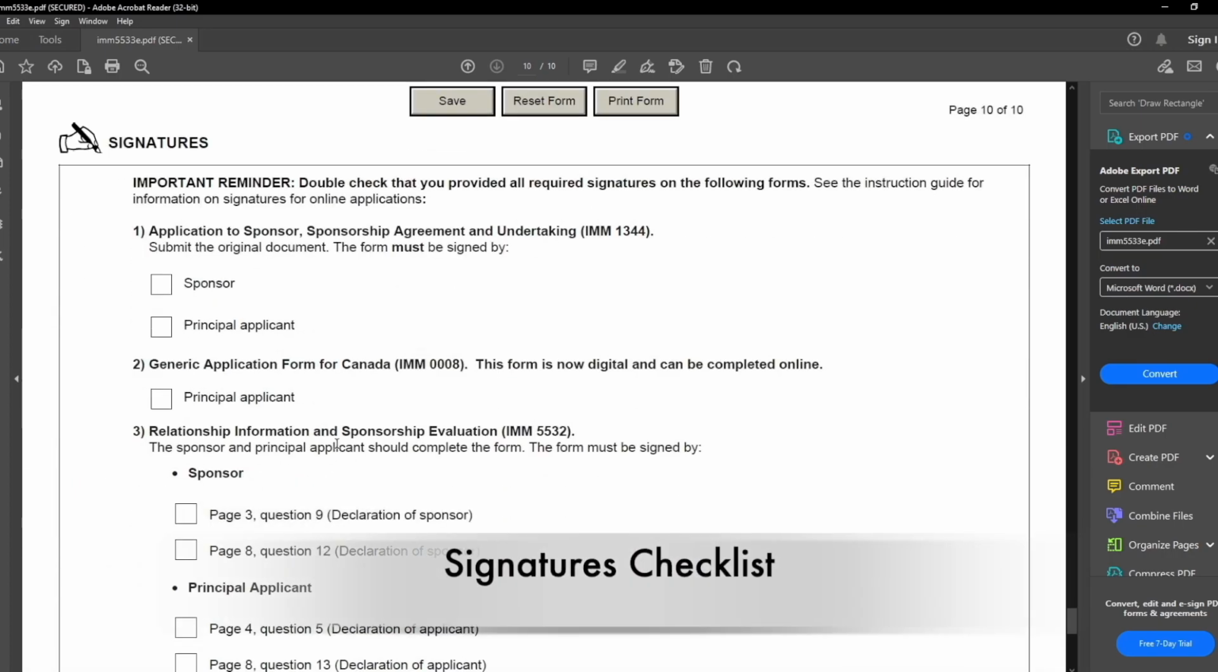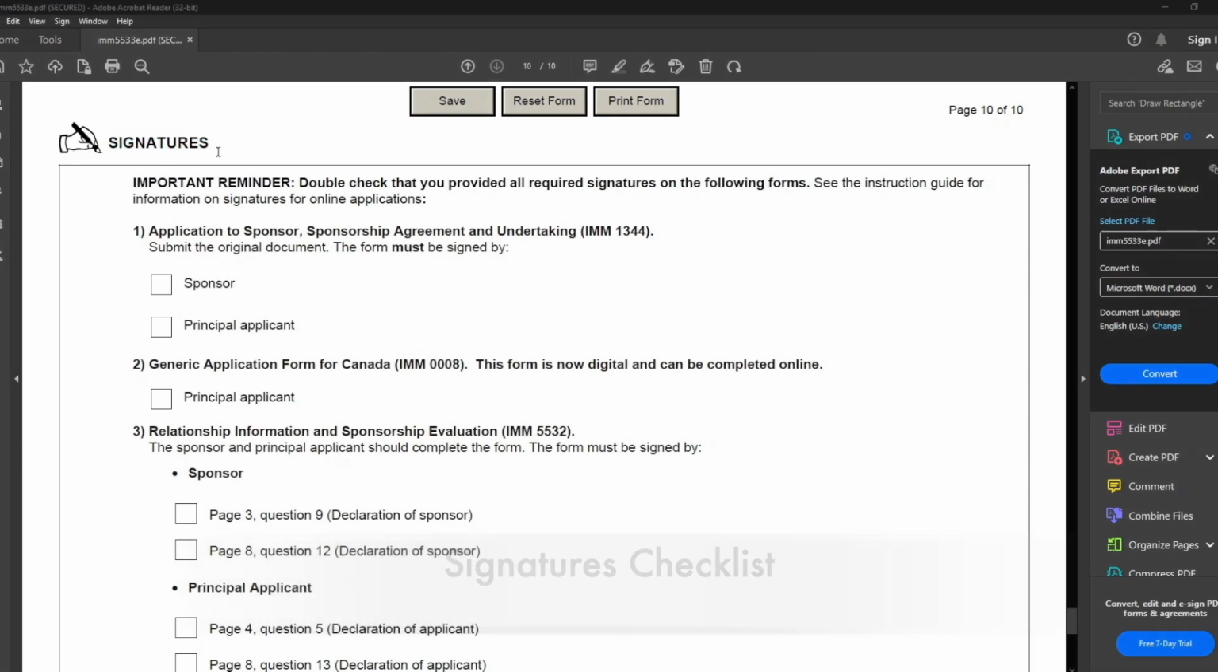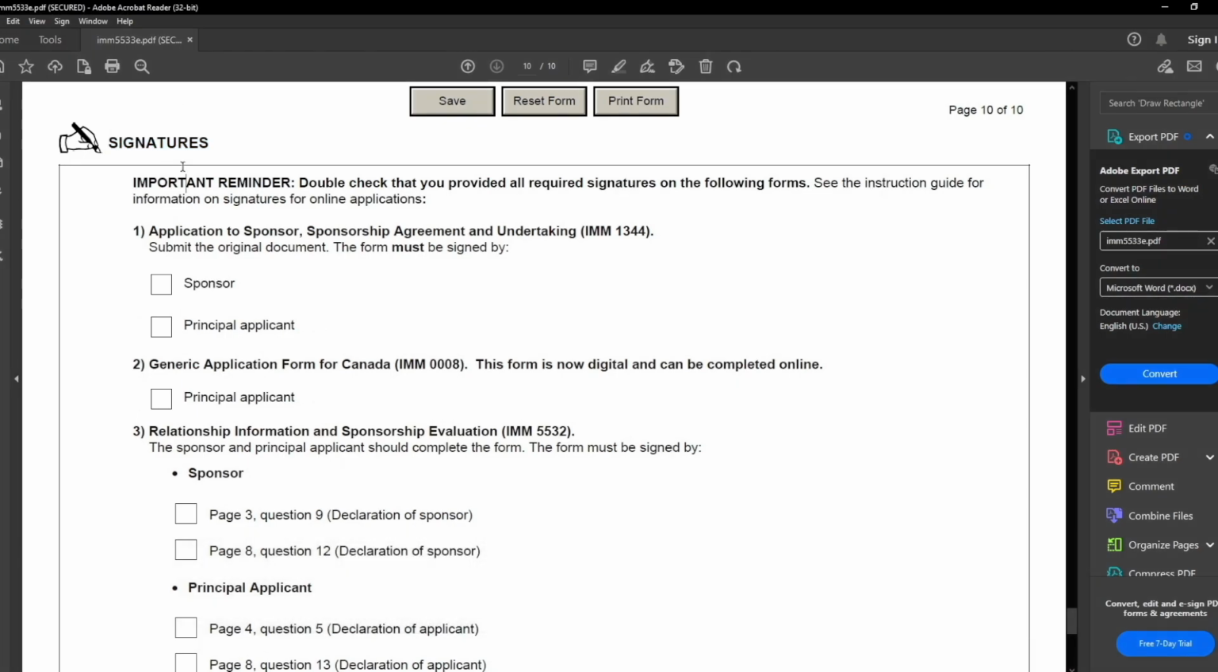So now we are on the last section, which is about the signatures. This section is very important because it tells you where in your forms you both need to sign, and if you miss any signature, your application will be returned by IRCC. An important reminder says to double check that you provided all the required signatures on the following forms.